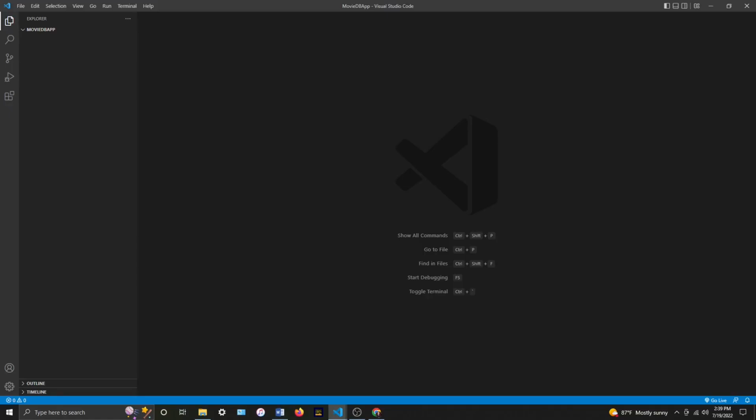First, we're going to create something called the boilerplate. Open Visual Studio Code. Create a folder where we will store the project we're about to build. I created a folder named MovieDB App inside of a directory where I keep other C# projects.